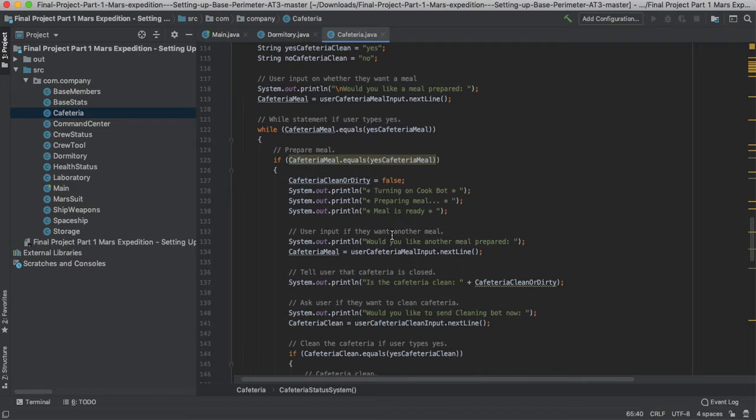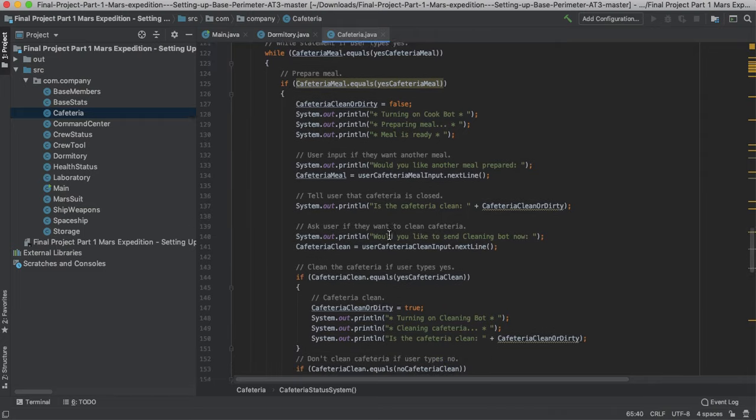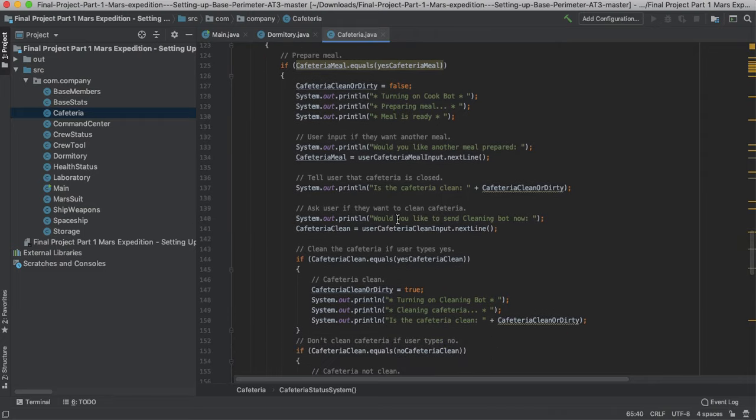And once the user says that they no longer want any meals prepared, then it'll prompt the user to ask if they want to clean the cafeteria now, or maybe wait until later for other crew members who might want access to the cafeteria later down the road. So it asks if the cafeteria should be cleaned up now through a bot or later.